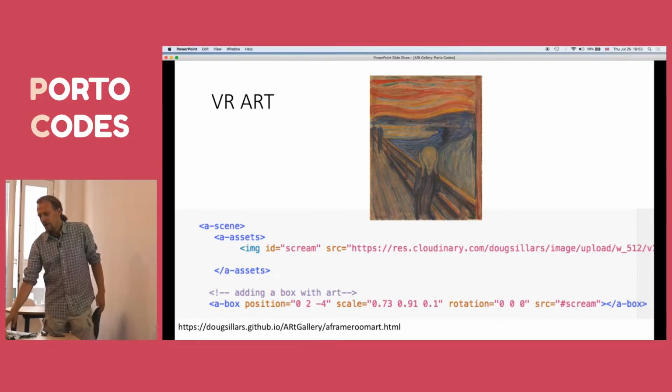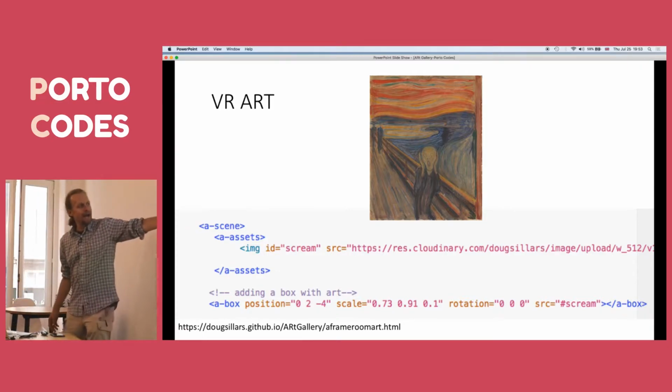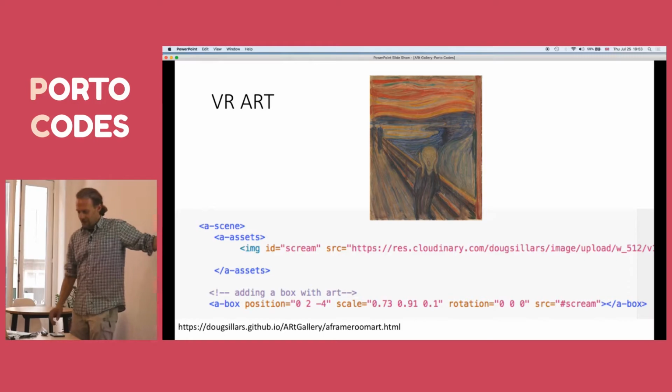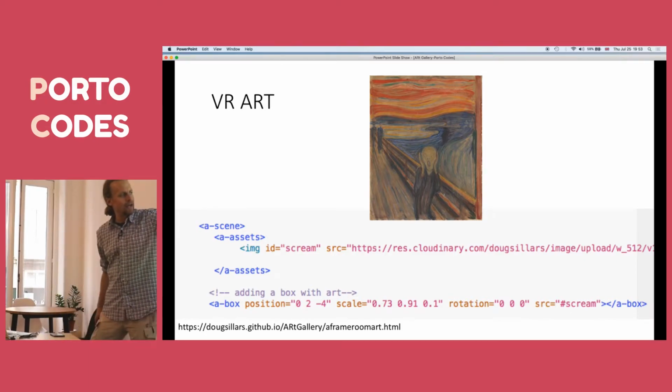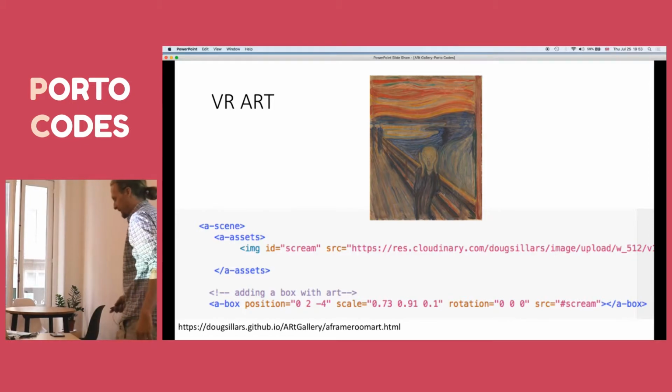So the way I added this is that I add an asset. And basically what the asset is, it's an image with a source, and I'm hosting it up on a cloud-based image hosting service called Cloudinary. So I'm hosting the image there, and then on my box, I apply that source to it. So I say, put Scream on my box.